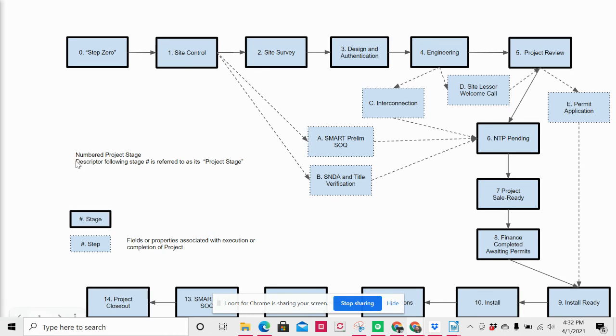All right, guys, that basically outlines the 14 steps and some of the in-between processes of the process. Again, I hope this video is informative.